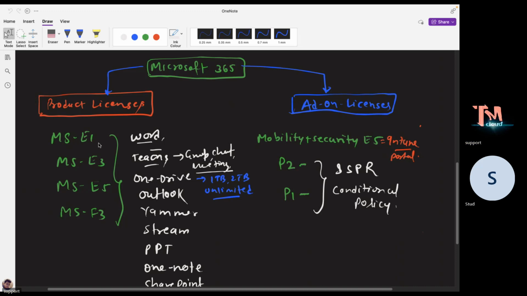Okay, sir. This mobility and security, is it only in Intune? Yes, it is applicable for the Intune services only. So Intune means my Active Directory computers will be part of this Intune, or is it a separate thing? It's a separate portal. It's an Office 365 portal, a separate portal.